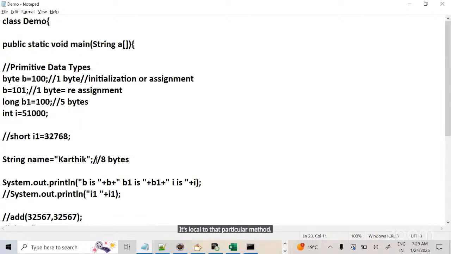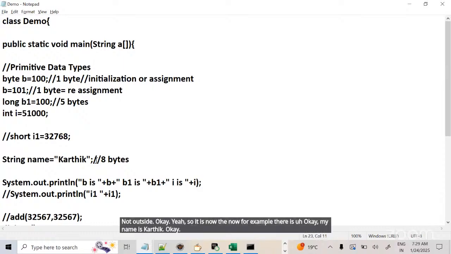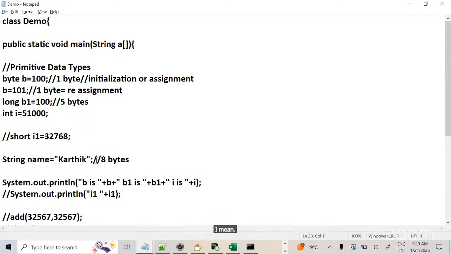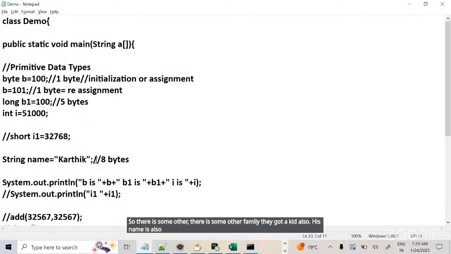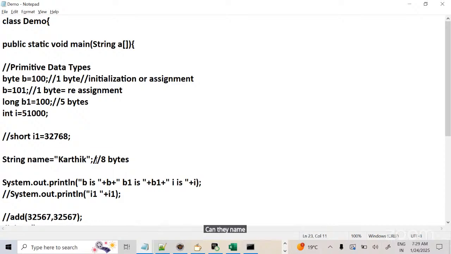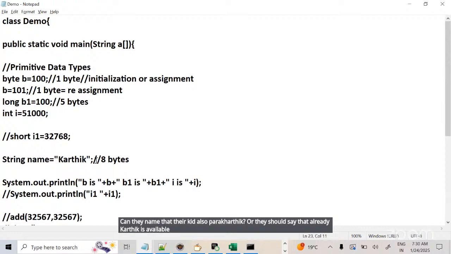Yeah. So, for example, say my name is Karthik. I belong to one family. My father and mother named me Karthik. There is some other family, and they got a kid also. His name is also Karthik. Is it possible or not? Can they name their kid Karthik too, or should they say that Karthik is already available in this family and not put the name Karthik?